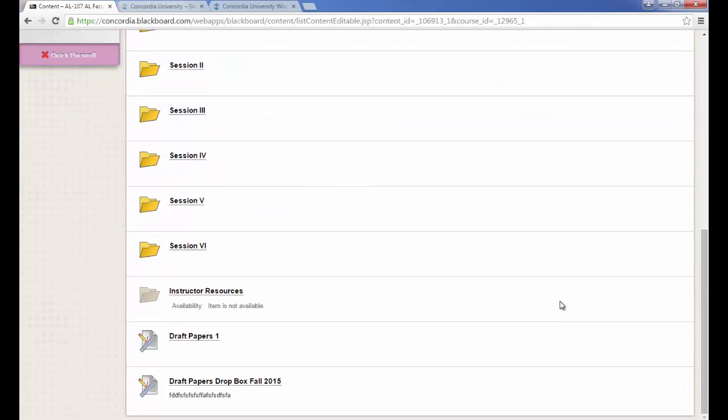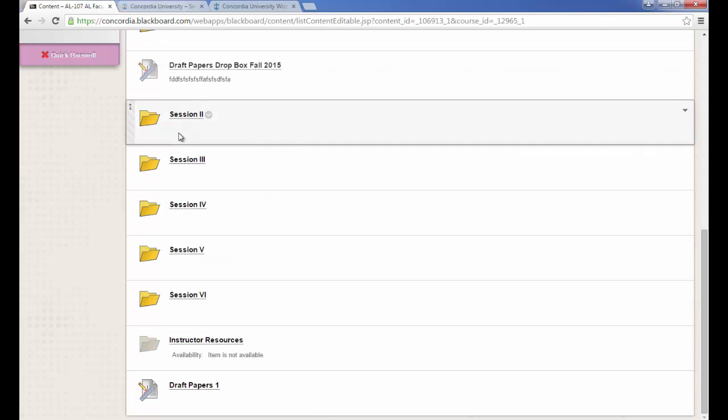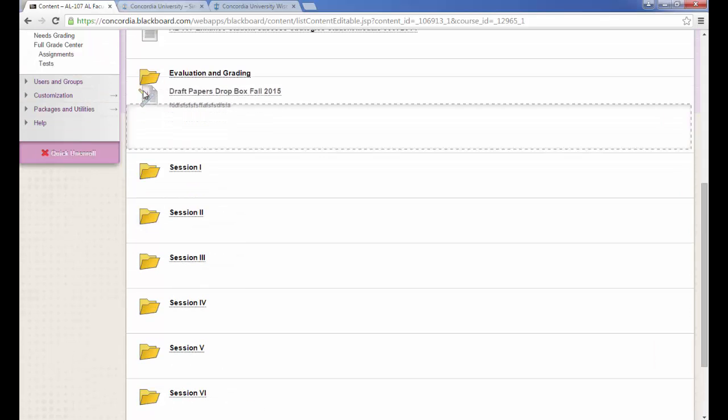So now at the bottom, I've already created one because I've submitted a paper to it, so you can view that originality report. And then I've got the Dropbox I just created. You can move it to anywhere in the course on this content pane that you like. By hovering your mouse to the left of this item, you'll see the square made of arrows. Click, and then you can drag it to wherever you like in the course.